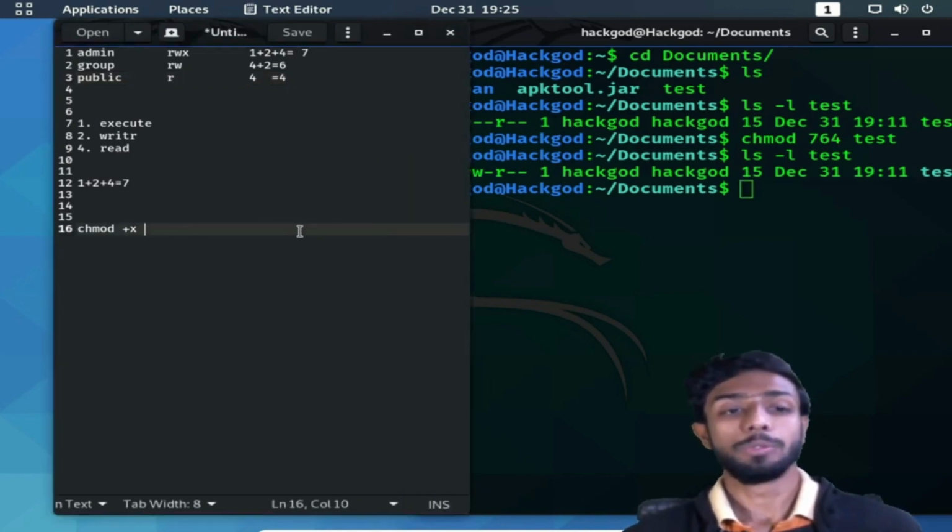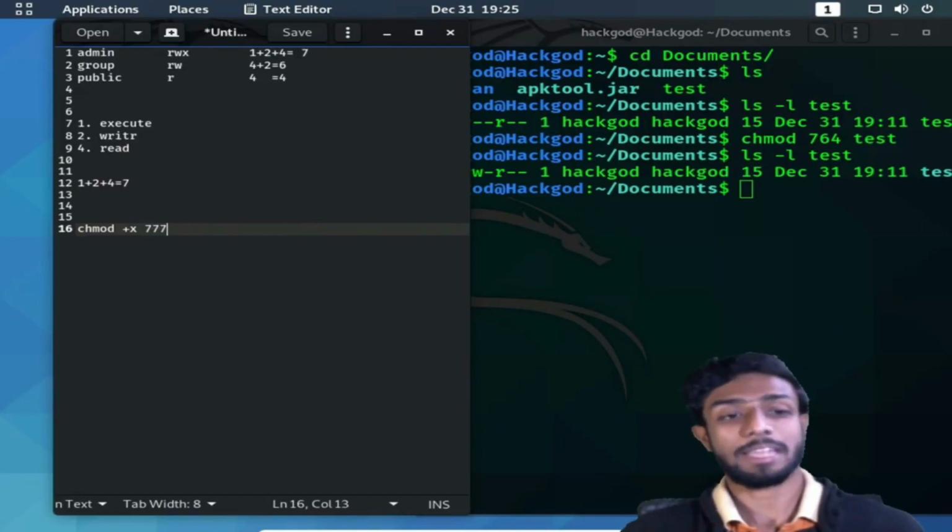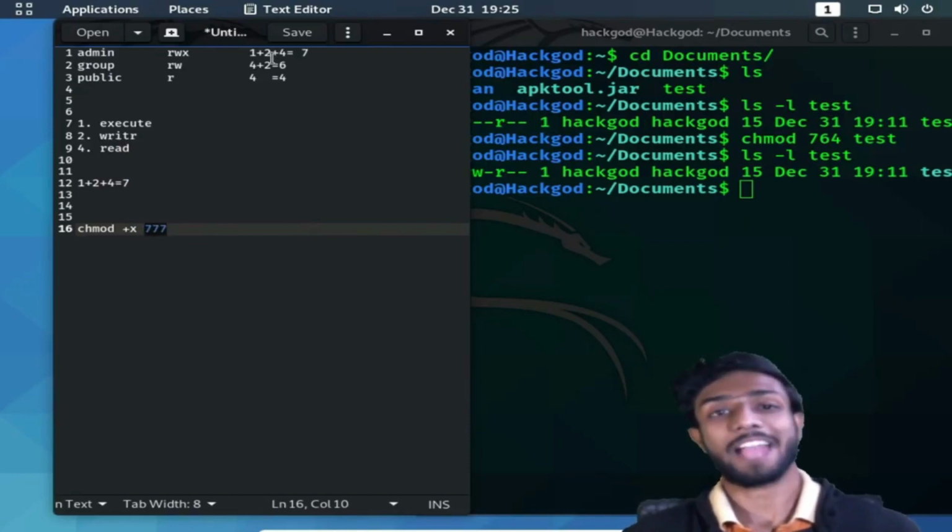And I guess you saw this 777. This number actually means the permission to all of them in full capacity, like the full permission. So these are the basic commands for beginners to use daily. So that's it for this video, guys.